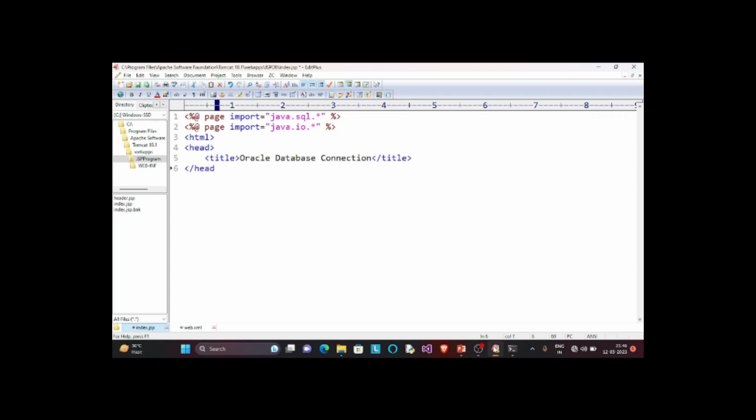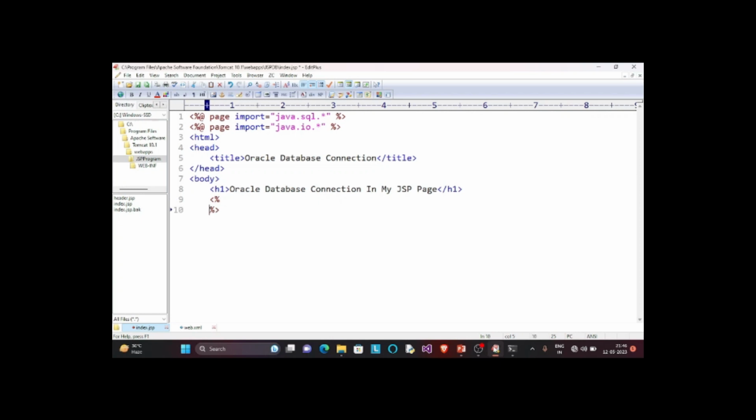So head is closed. Let me start the body tag. The body will start, and an h1 heading. Now let me put this in the h1 tag. Now this is the time to use the scriptlet tag. The scriptlet tag is used to write Java code, and we can also create objects of classes and variables. So first of all, let me create an object of the Connection class.